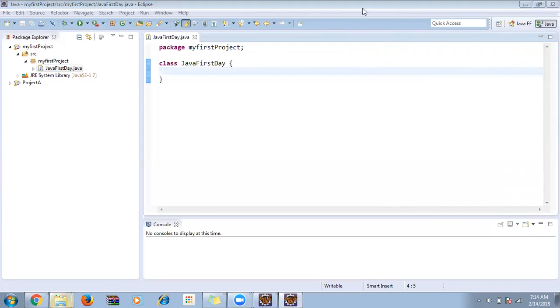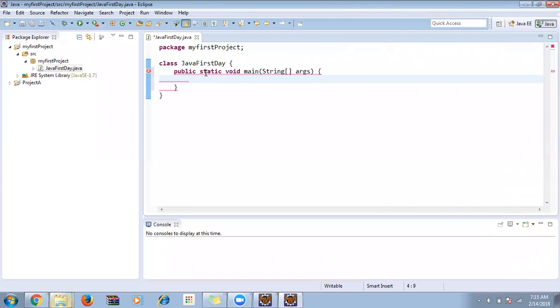Rohit, you're there? Hi, Rohit. Now I need my main function. Can you help me how to get my main function, for public static main? The shortcut is type main, Control+Space, then Enter. That's it. That will get you the main function.